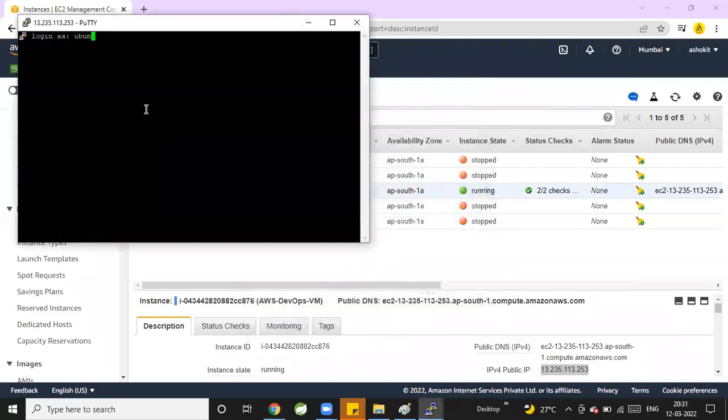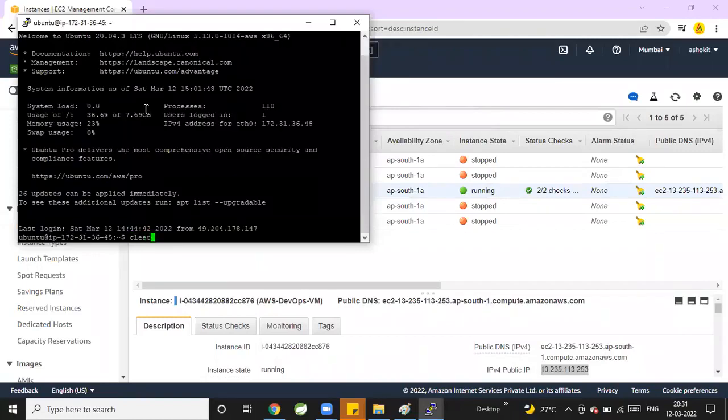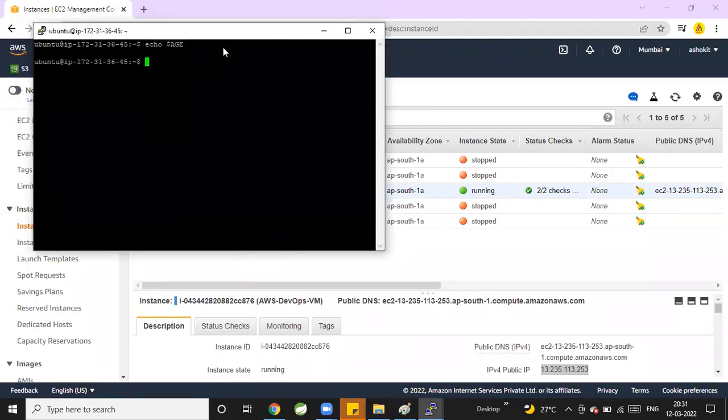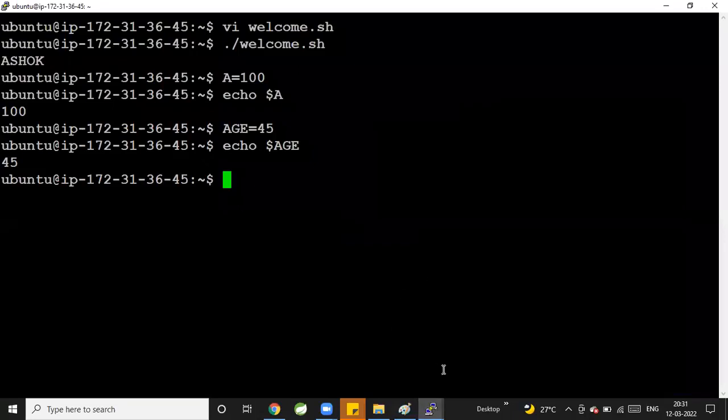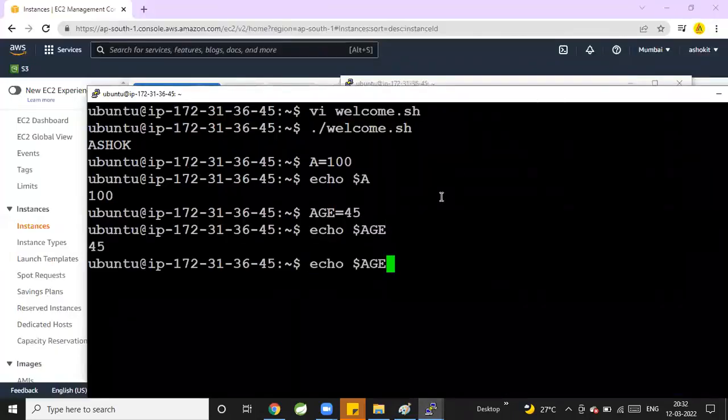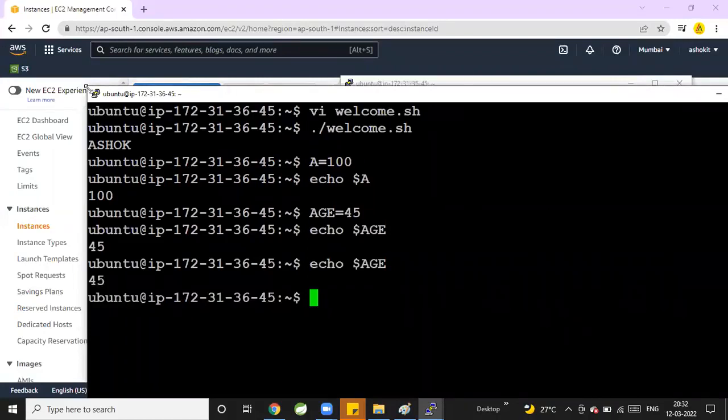Now it is asking me to connect as, Ubuntu. Okay, I have connected as Ubuntu. This is my other terminal. Can you check echo $age? Is it printing anything in the other terminal, guys? But here if I execute echo $age, it is printing 45. That means this is a session scope.